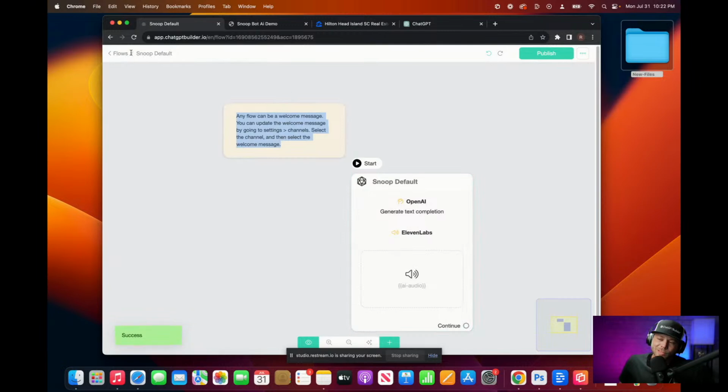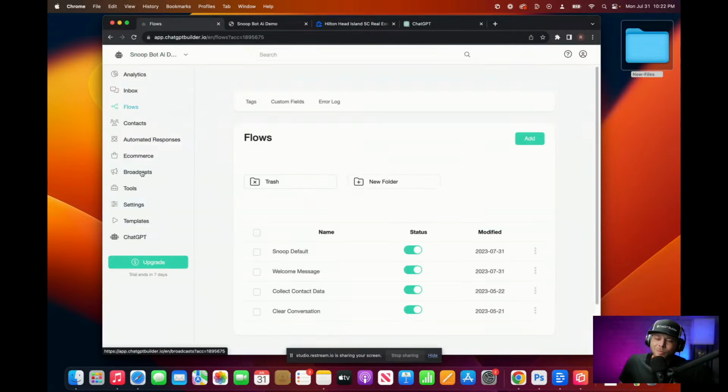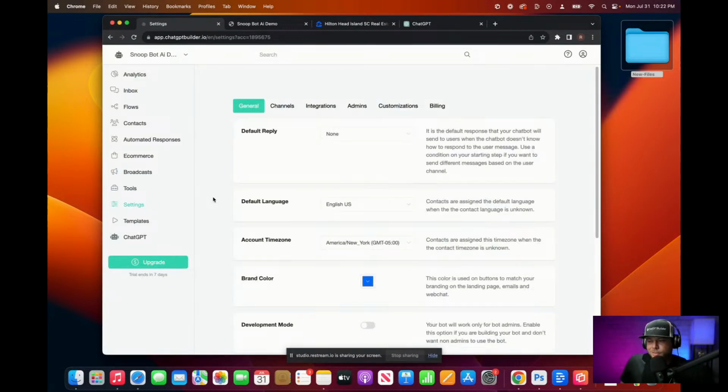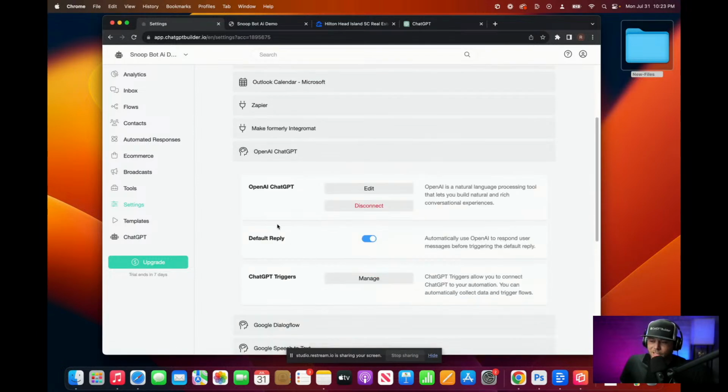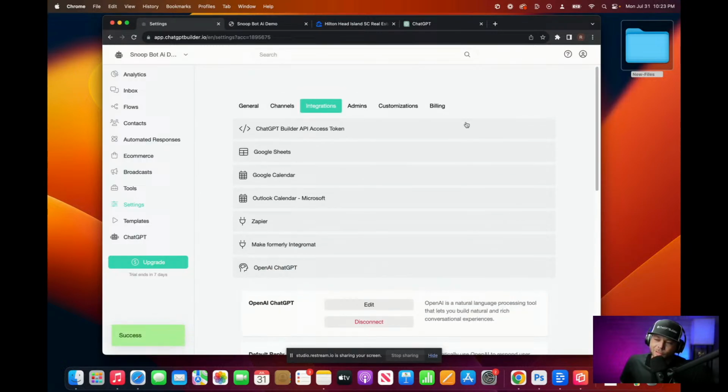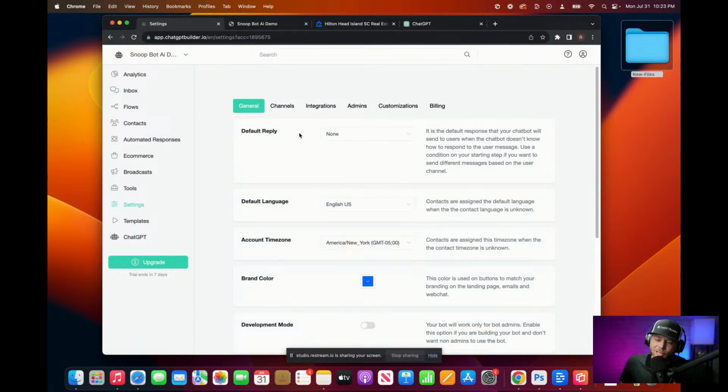Now, remember, this is the default reply. So the thing that we need to do is go to settings. In this case, let's go to our integrations here and go to OpenAI and turn this default reply off. Click Save. Go to General, and here's your default reply. Since we've turned off the OpenAI default reply, which would trump everything, we need to define the correct one here, which is Snoop default.